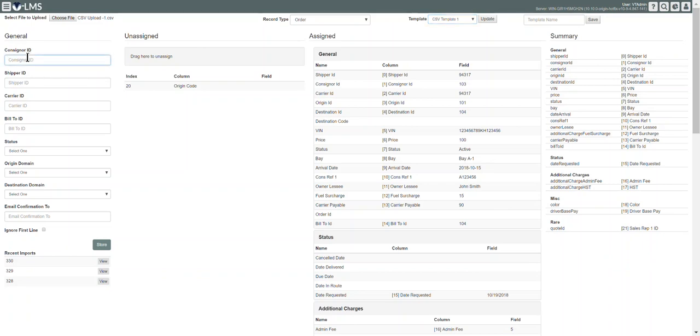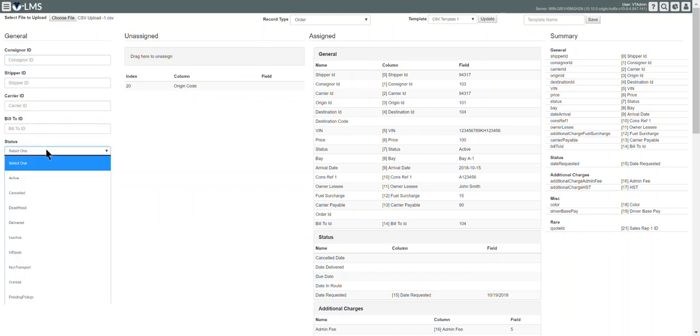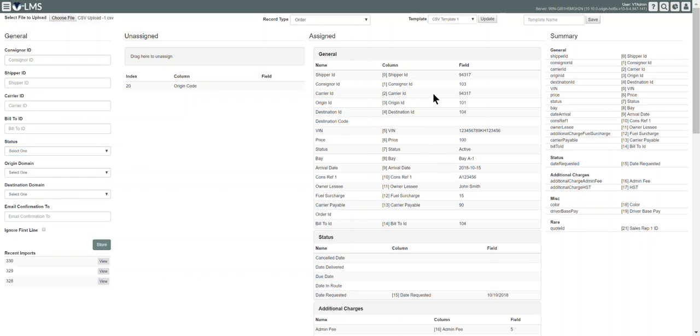Over on the left-hand side, you have the ability to set consignor and shipper, which are necessary in order to process the CSV, but because we've set them over here in the file itself, we don't need to set them here. Carrier ID and bill to, we can set them, but again, we've set them here. Status is a mandatory section, which you need to select, but we've set it on the CSV on the file in one of the columns right here, active, so we can ignore that.